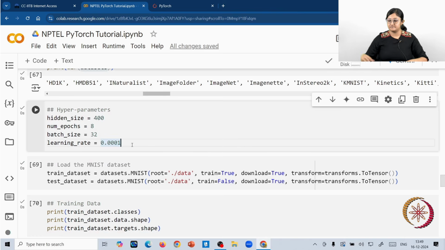Is increasing or decreasing the learning rate leading to faster or slower convergence, or is it diverging? Or what does changing the batch size do? So you can vary all these things, and you can explore further.